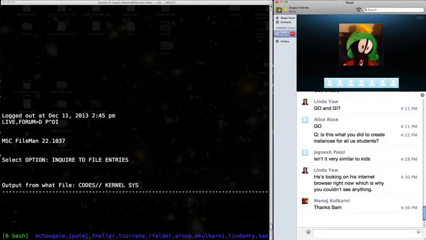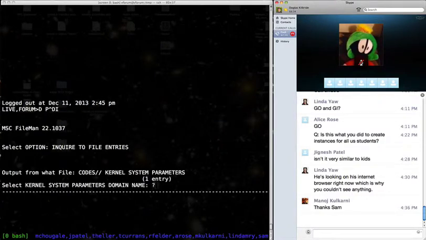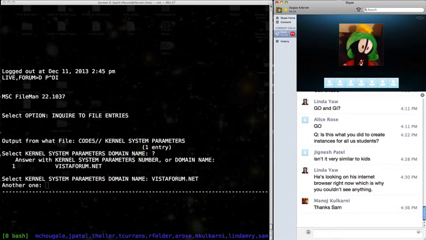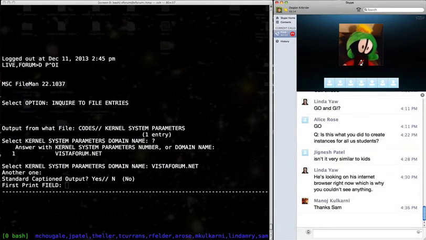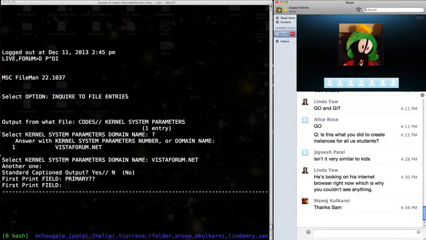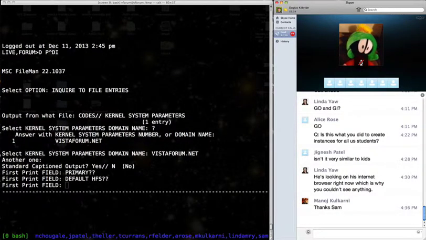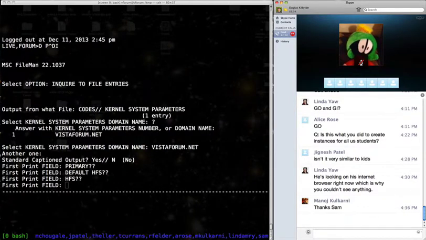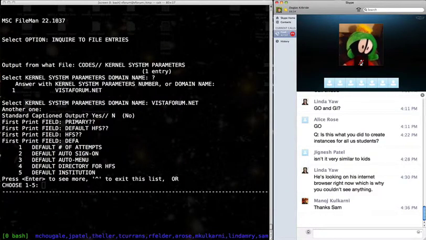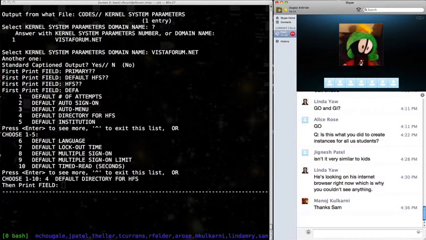In the kernel system parameter file, you only usually have one entry, so we're going to select the first entry here. And there's a field called either HFS or primary HFS. Let's see. Default HFS. HFS. What the hell did they call it now? It's not primary. It used to be primary. I mean, right now it's primary HFS, but this is an older distribution. I'm trying to remember what is it? Default. Oh, default directory for HFS. Here you go.